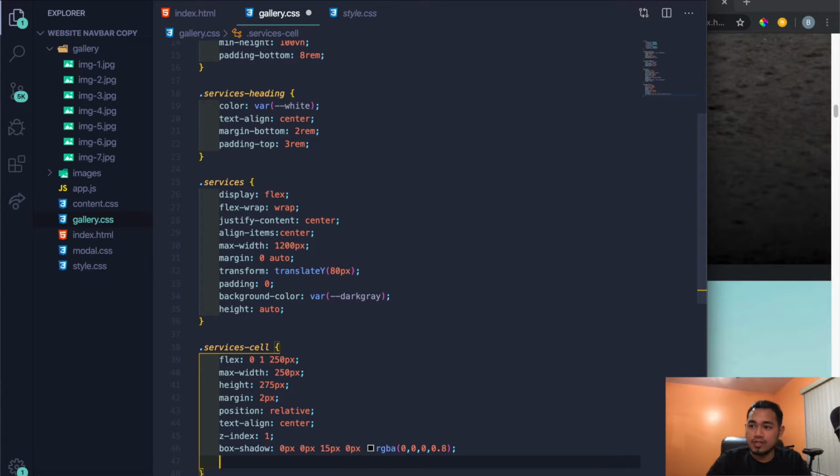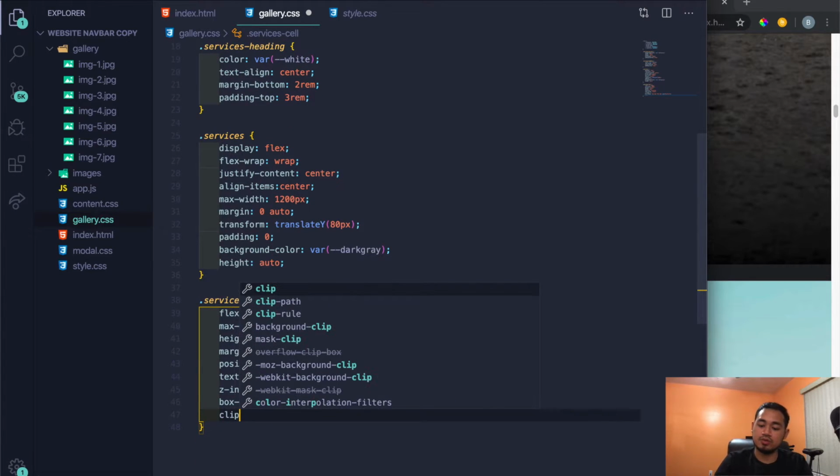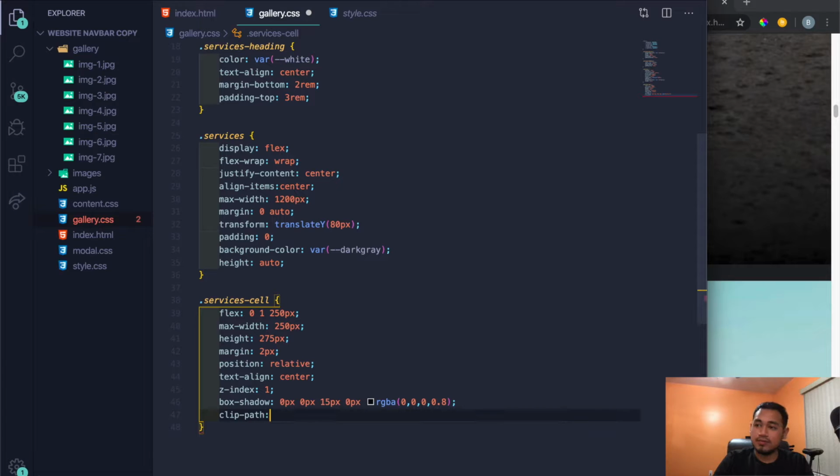And then let's do clip-path. So this is quite long, but this is the shape that we're going to do for the polygon. I'll type it out for you instead of just copying it so you can see. So polygon, we're going to do 50% 0%, and then 100% 25%, and I'm going to do 100% 75%, then a comma, and then 50% 100%, comma, 0% 75%, comma, and then 0% 25%. So it'll be 1, 2, 3, 4, 5, 6.